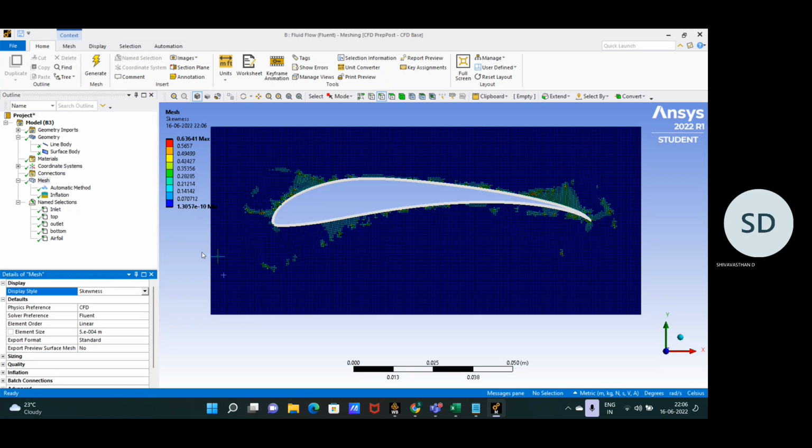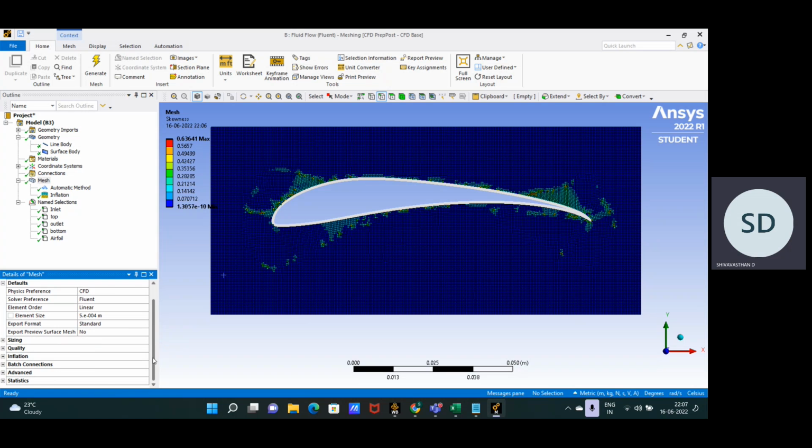This is basically FEA, finite element analysis, breaking the surface into smaller parts, small elements and nodes, and then doing calculations on it. So this is FEA. You learn about FEA in your fourth sem in CAM. So that's how CFD works on ANSYS.